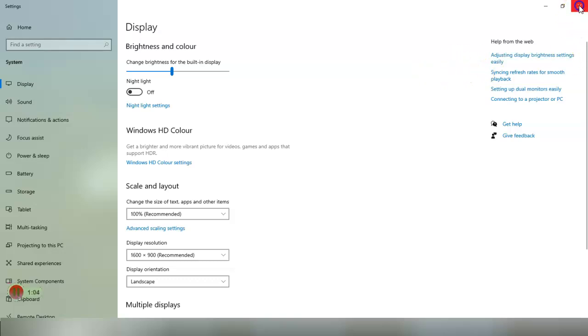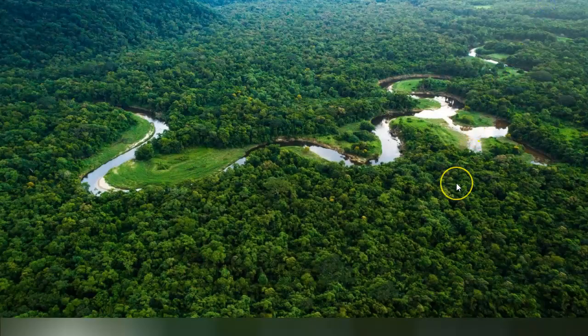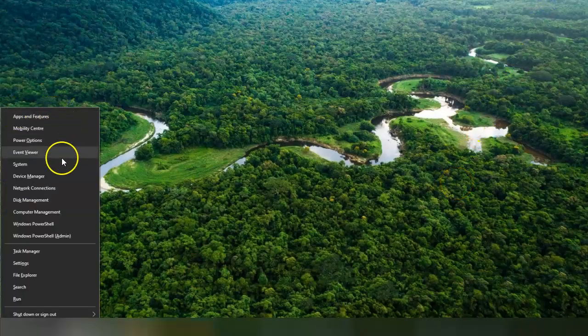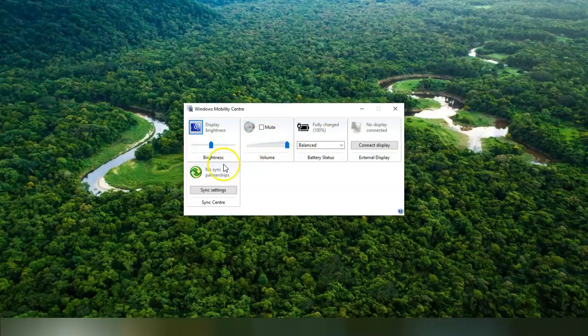Okay, I will just close this. You have to press and hold the Windows key. Then while holding the Windows key, press the X key. When you do that, look at what will happen. When this appears, select mobility center. Okay, click on that mobility center and that will take you to this interface.